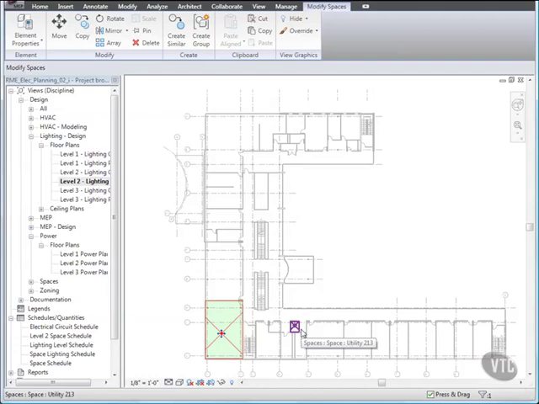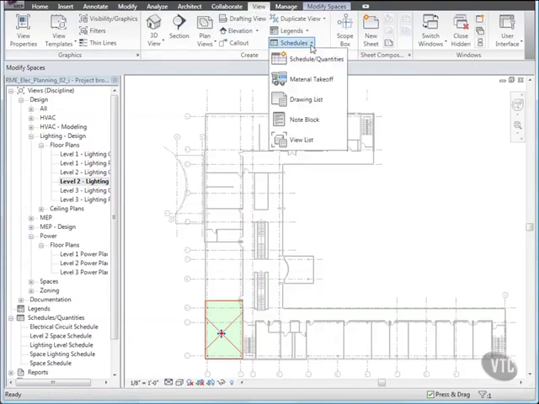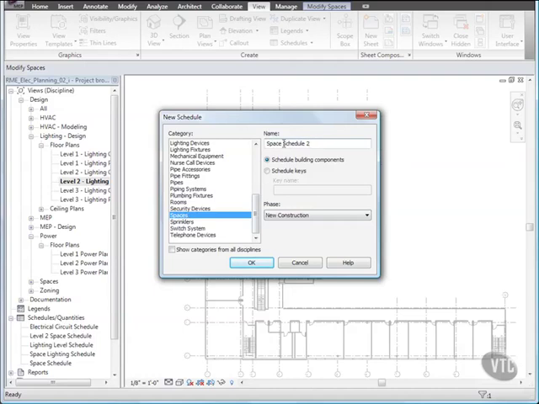Now let's create a schedule for required lighting levels. Click the View tab, and from the Create panel, click the Schedules drop-down and select Schedule Quantities. In the New Schedule dialog, under Category, select Spaces, and for name, type Space Lighting Requirements.